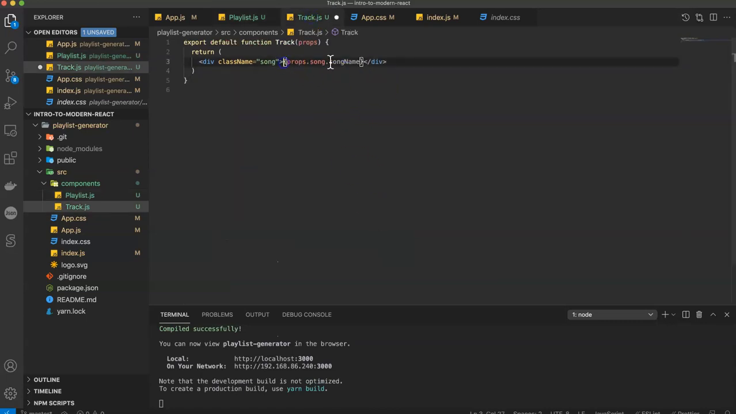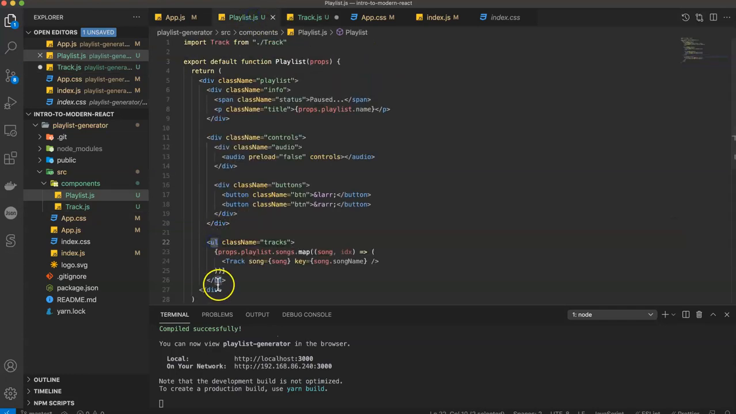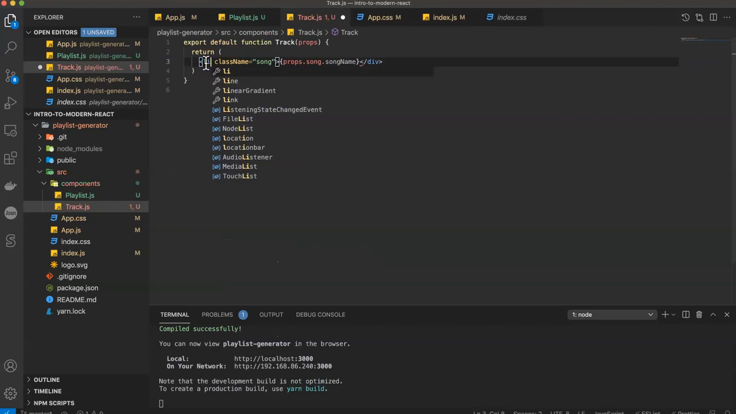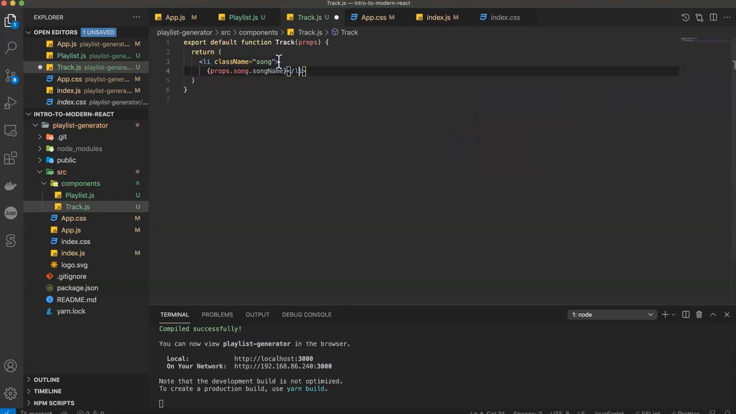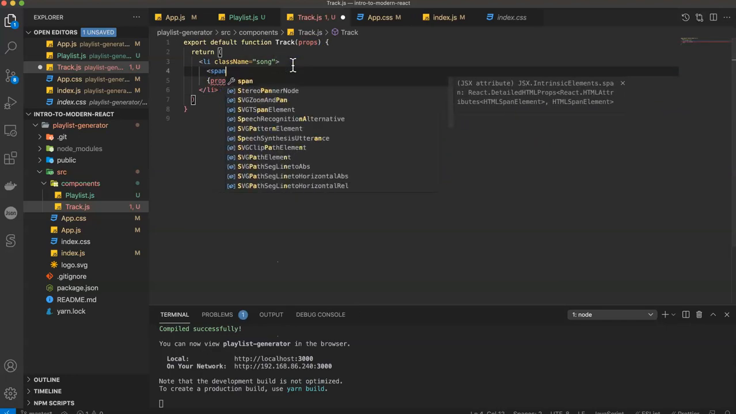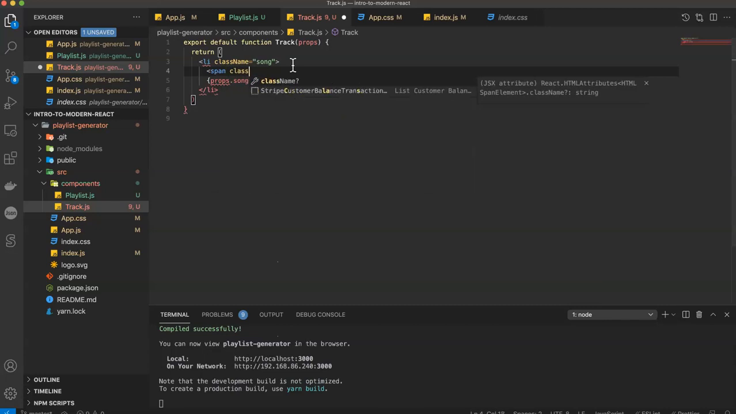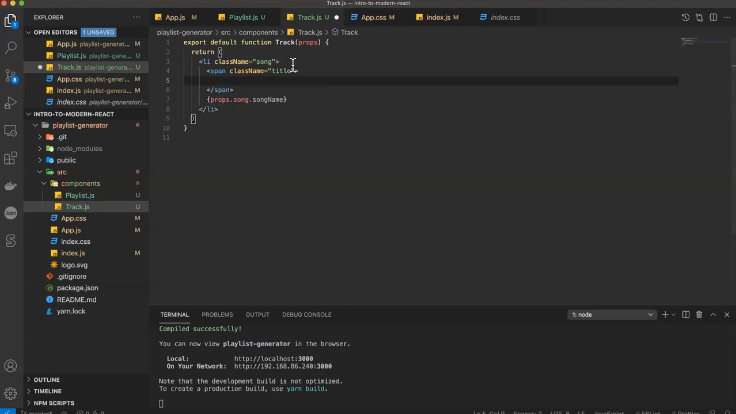Let's add some stuff to it. So, well, we're rendering a UL here. Let's change this to an LI, a list item. So it'll be a list of items. And then let's go ahead and add some stuff to it. Let's give it a span with a class name equals title. And then let's put the props.song name there.